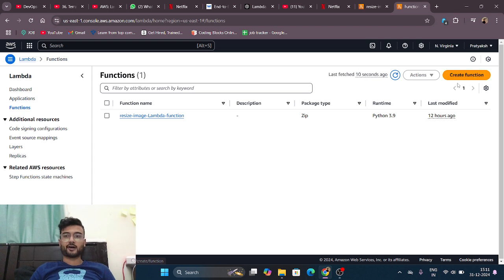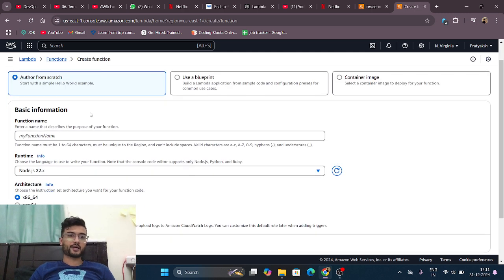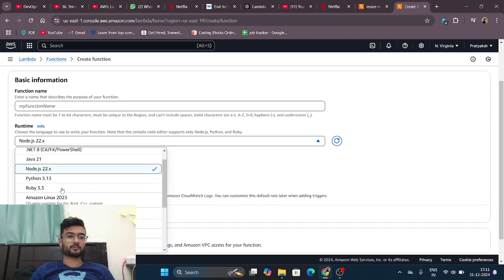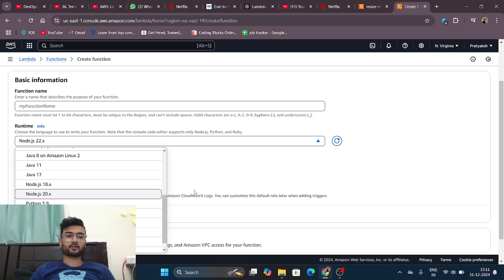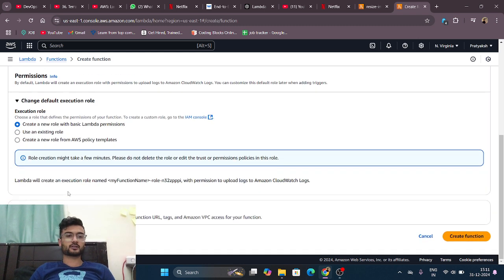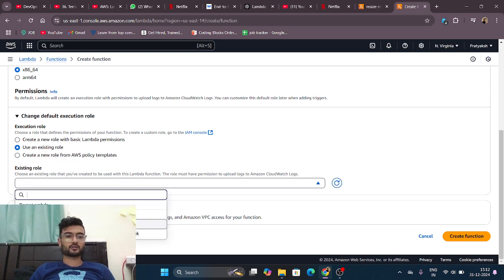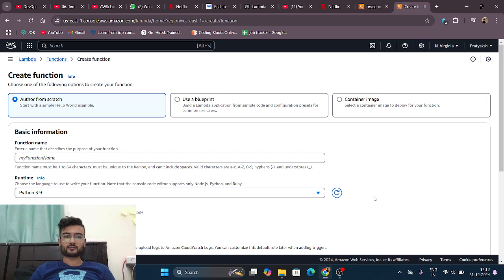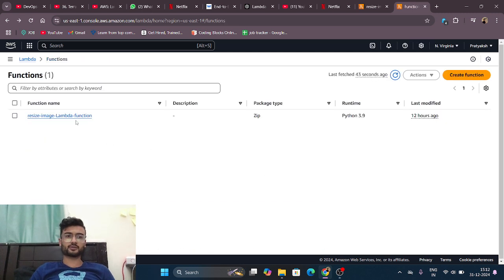If you want to create a new function, go to create function and choose author from scratch. You can name it anything. Just make sure you use Python 3.9 or similar. Right now I'm choosing 3.9. For the permissions, choose the execution role you created, the resize image Lambda role, and then create the function. This is all you have to do.